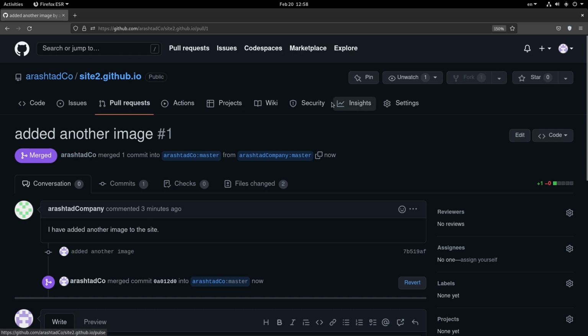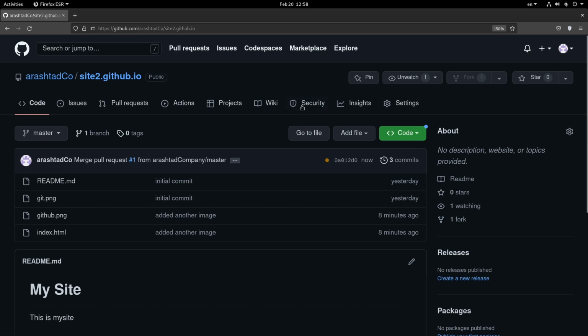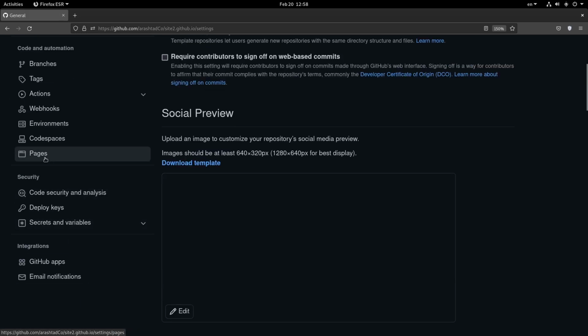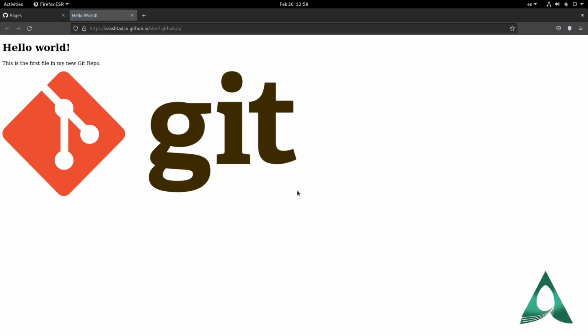So let's get back to the main page of the repository, and let's head to the settings and then the pages and visit the site. As you can see, we still haven't got the image, but if we wait for some minutes, we'll be able to see that the change has been made to the website.